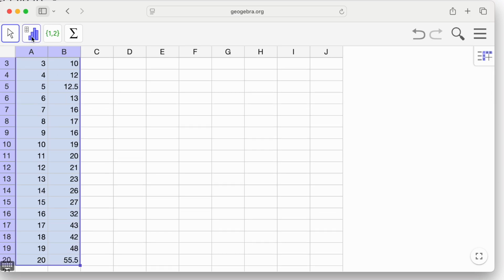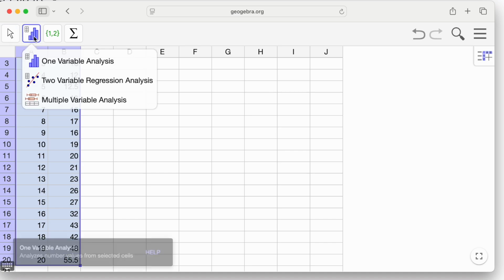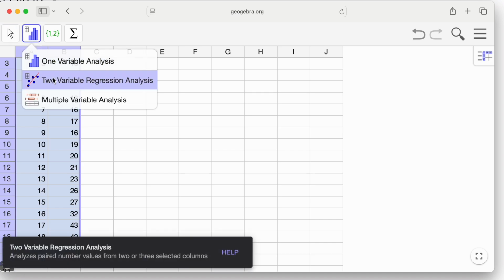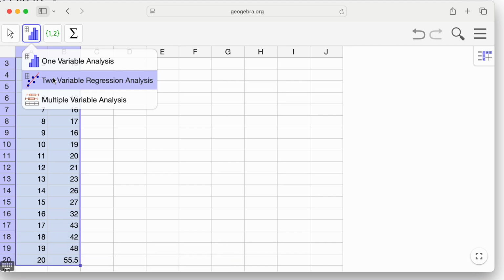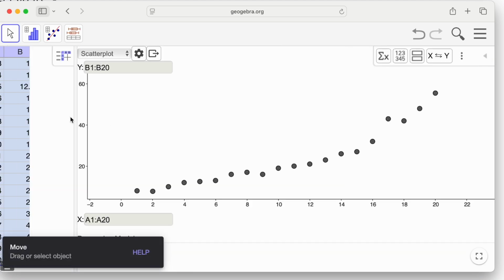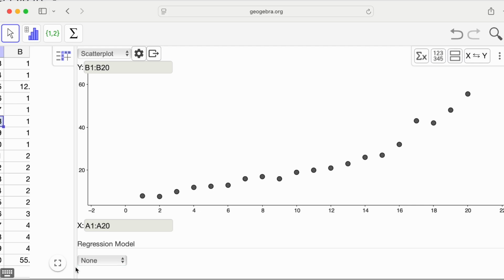Next, you're going to go to this icon here that looks like a bar chart, click on it and go to Two Variable Regression Analysis, which is not something we discuss in depth in this class, but it doesn't mean you can't know how to at least use this tool. So you're going to select that, and look, we get all these dots here. We get a scatter plot, which you have seen in my class before.